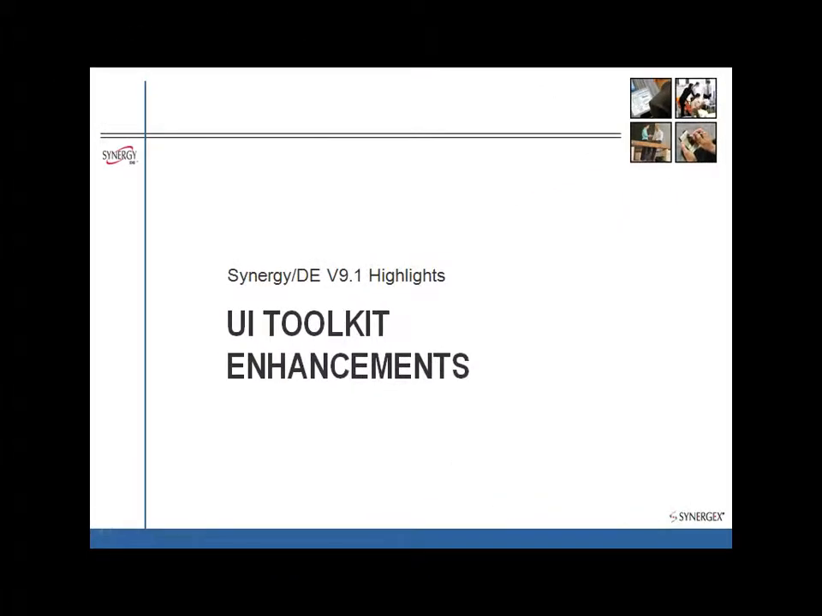There are some exciting new features in UI Toolkit also in version 9, and we'll take a look at these now.